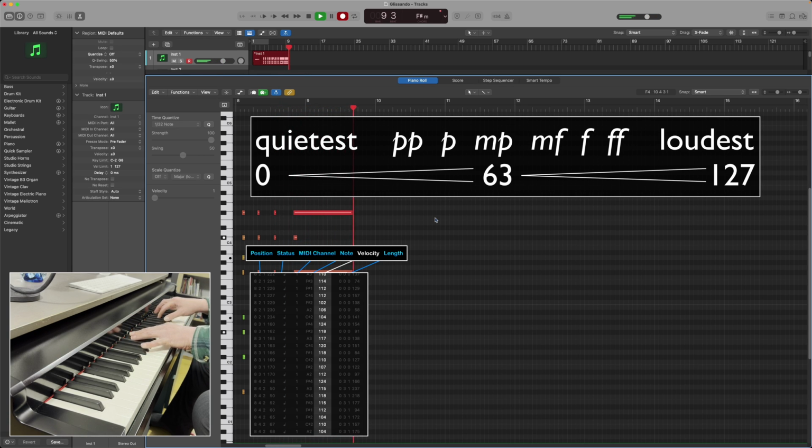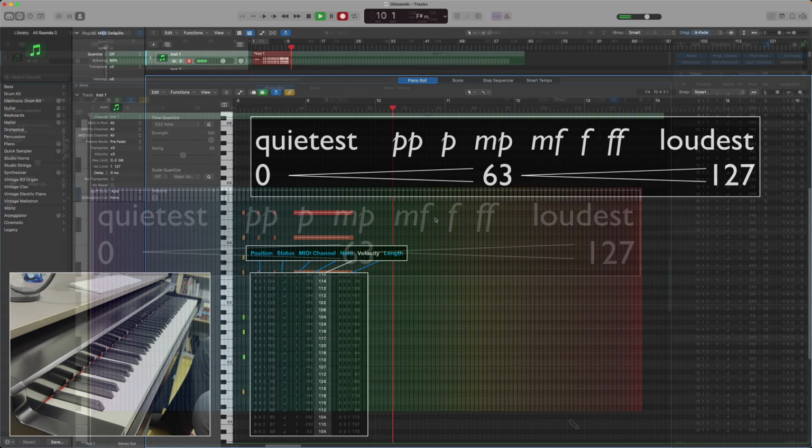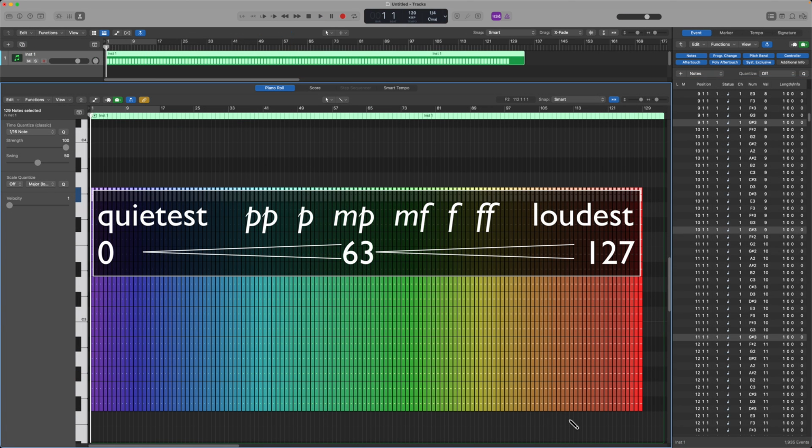In the piano roll editor, we can see that all of these different velocities are also coded in order of the colours of the spectrum. Lower numbers produce purples, blues, and greens, whereas higher ones stray into the oranges and reds.